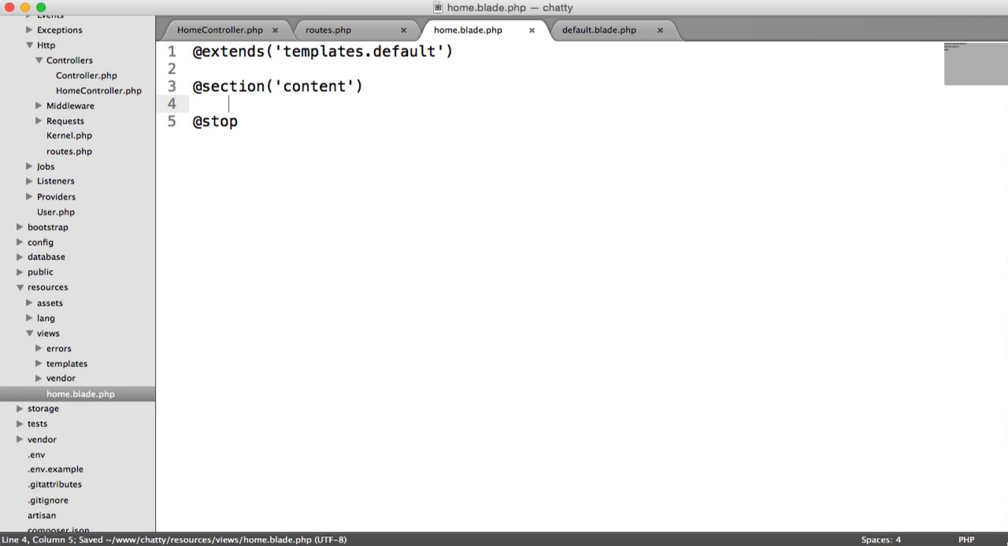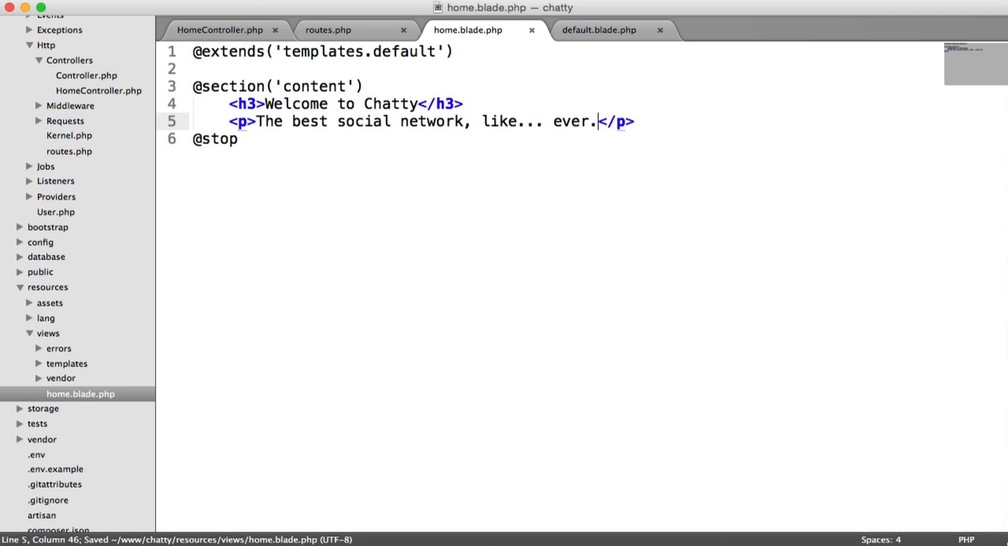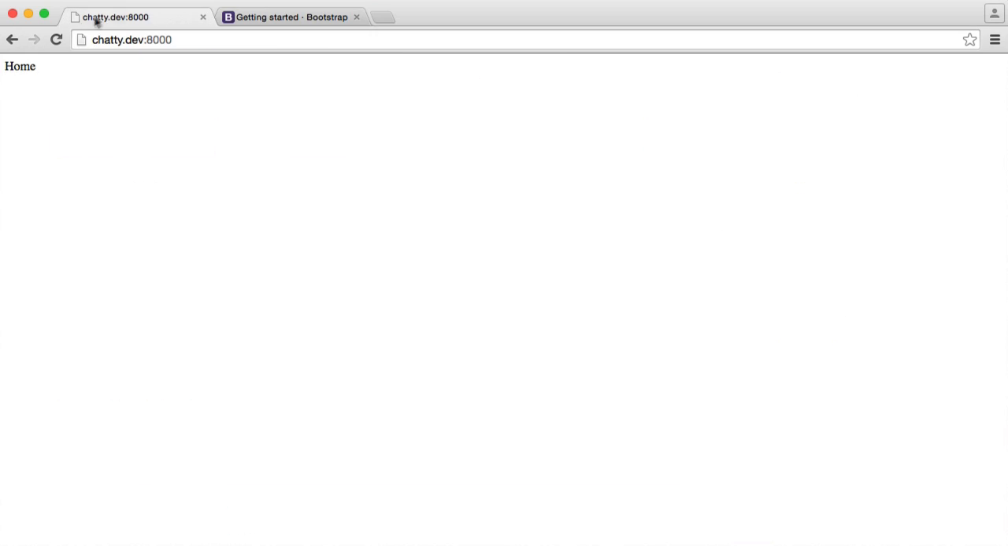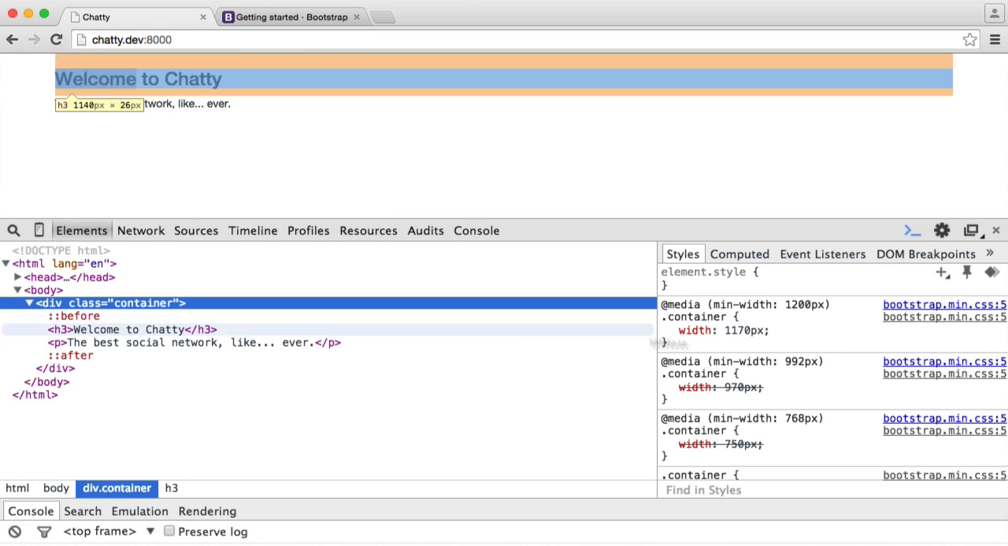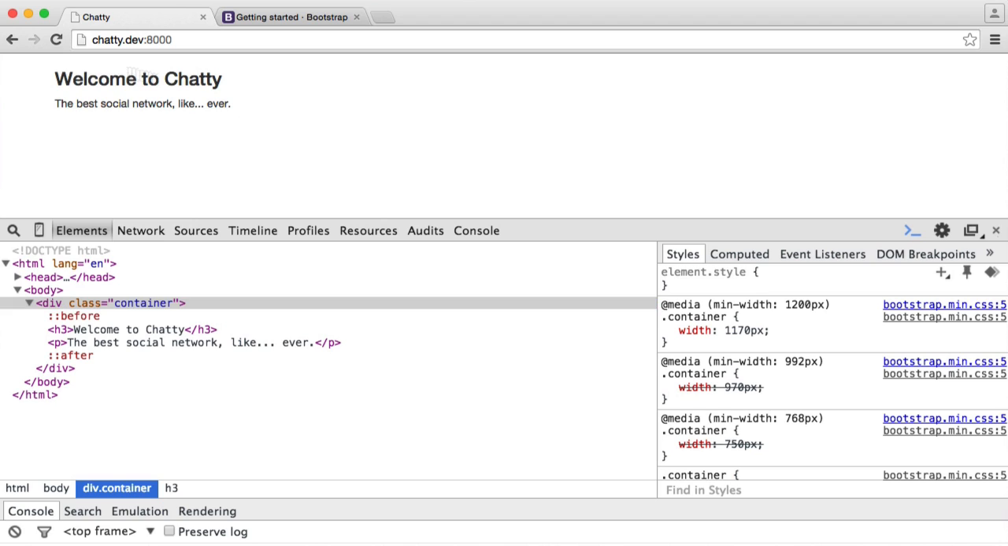Down here, I'm going to say section content, and then I'm going to stop this. And in here, we're going to just write some content. So we're going to say welcome to Chatty, best social network like ever. So when we refresh here now, you can see that we get that. And you'll notice that this has been indented a little bit, and that's because the container class is part of Bootstrap's framework. So this is why this looks nice. We've got a nice font here.